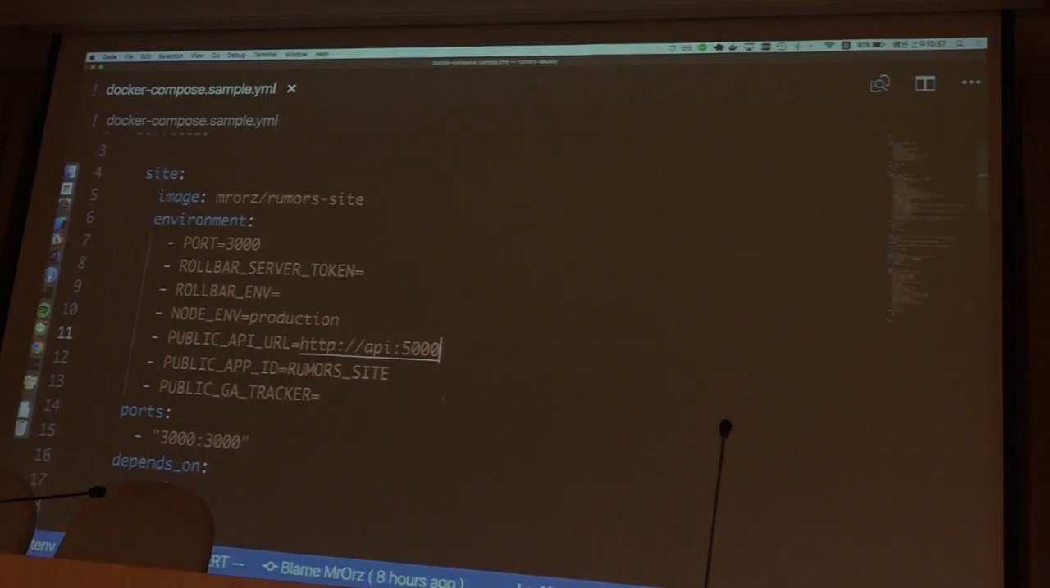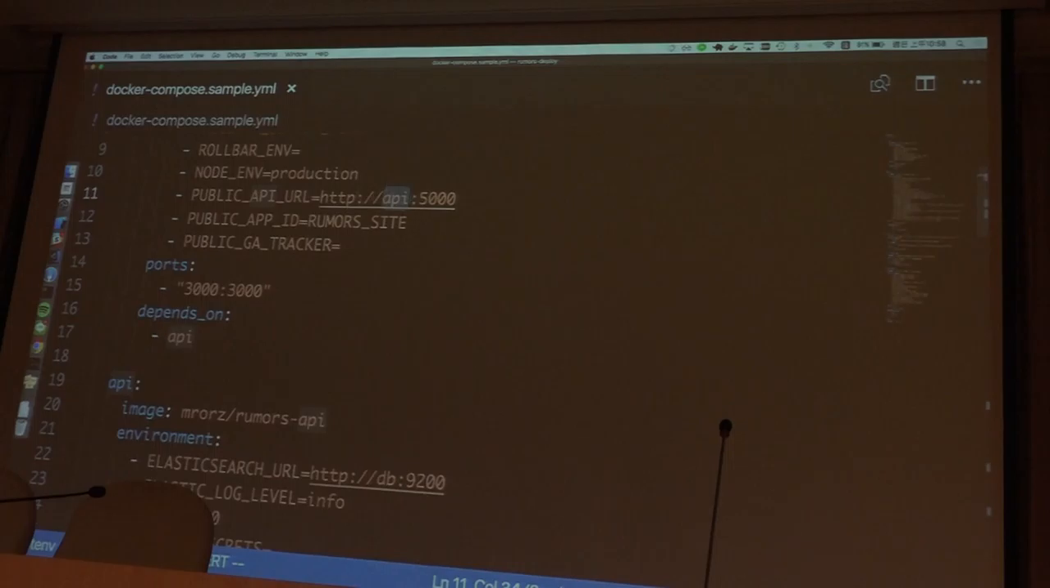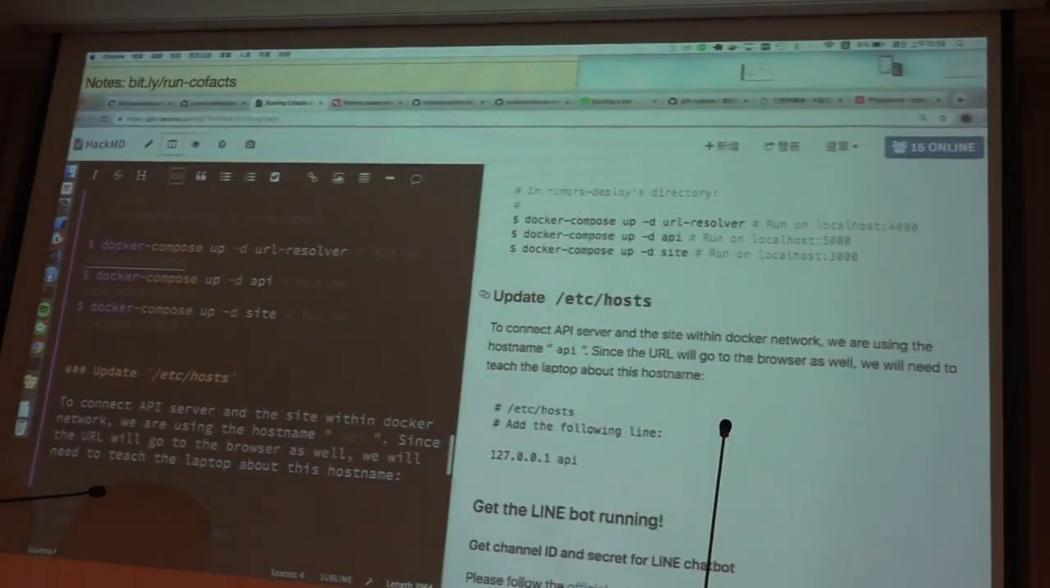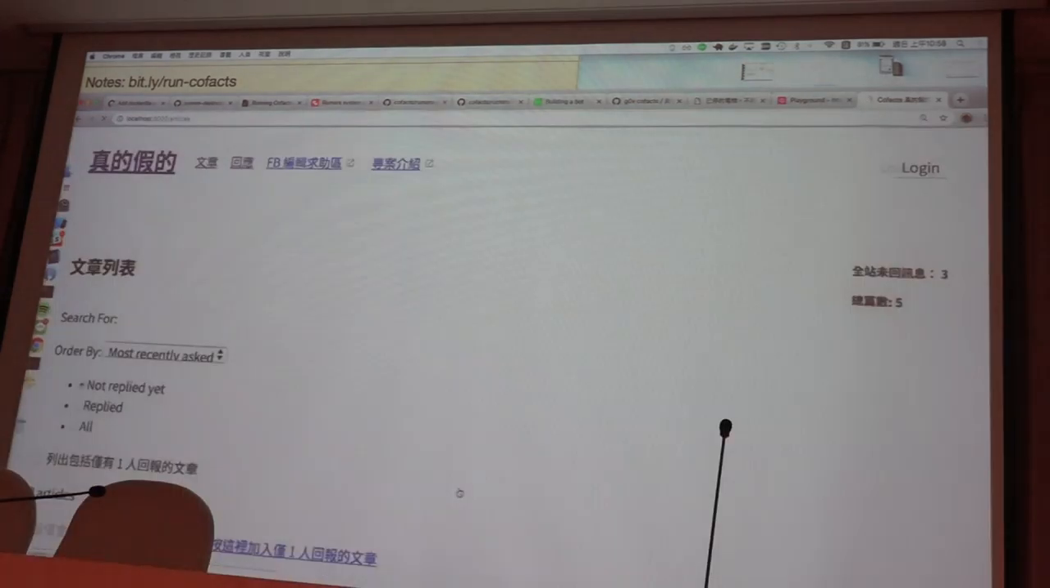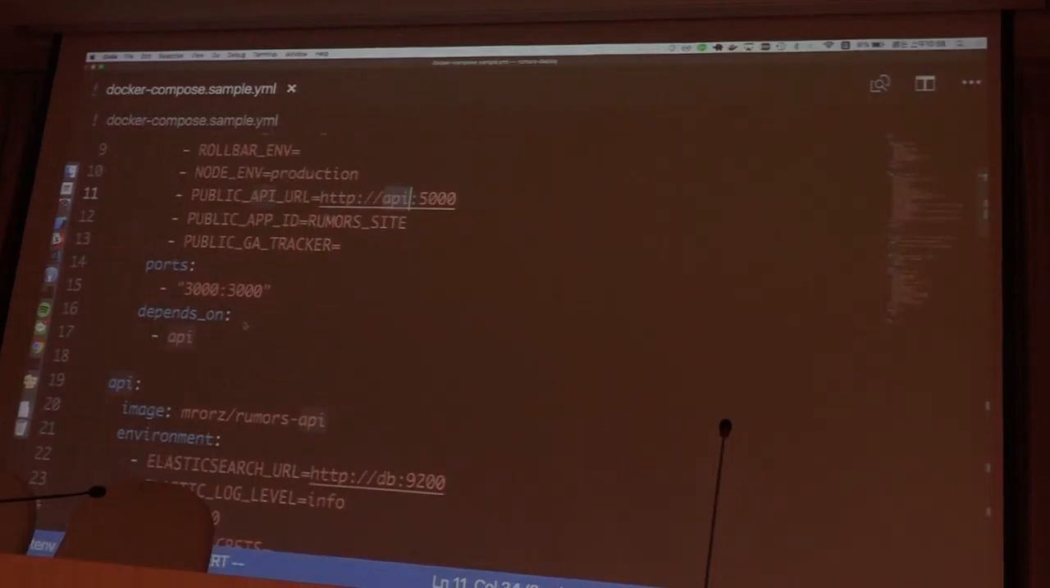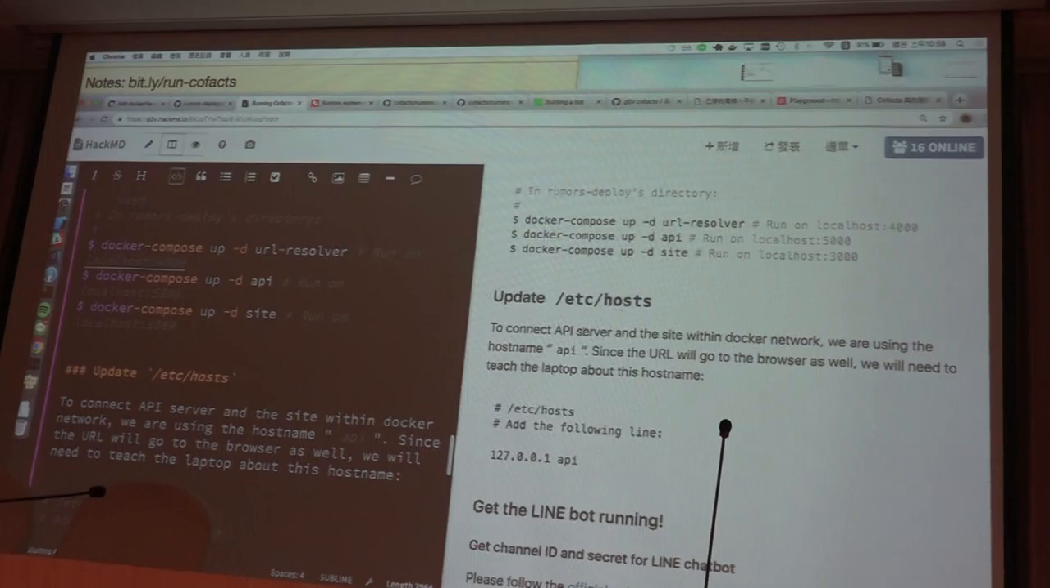That will be a problem, because inside Docker, it will only recognize the host names set by Docker Compose. But outside of Docker, the browser doesn't understand what this API host name means. So in order to get this localhost 3000 article page running, you may need to update your etc hosts to teach your computer about the API host name.